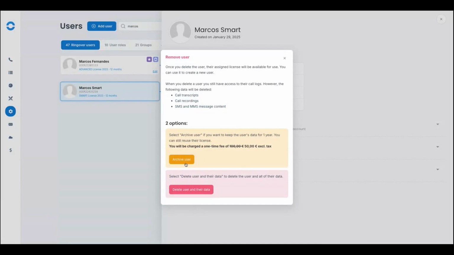So you have the option to archive the user. By clicking here, you need to pay a charge, but it's only once. You pay the charge, and you're going to be able to keep all of the user's data. Of course, you're going to delete the user's name, so it's going to be like unknown user. But you're still going to see the phone calls and the recordings of this specific user. But if you choose to delete the user, then you're going to delete the user and the user's data.